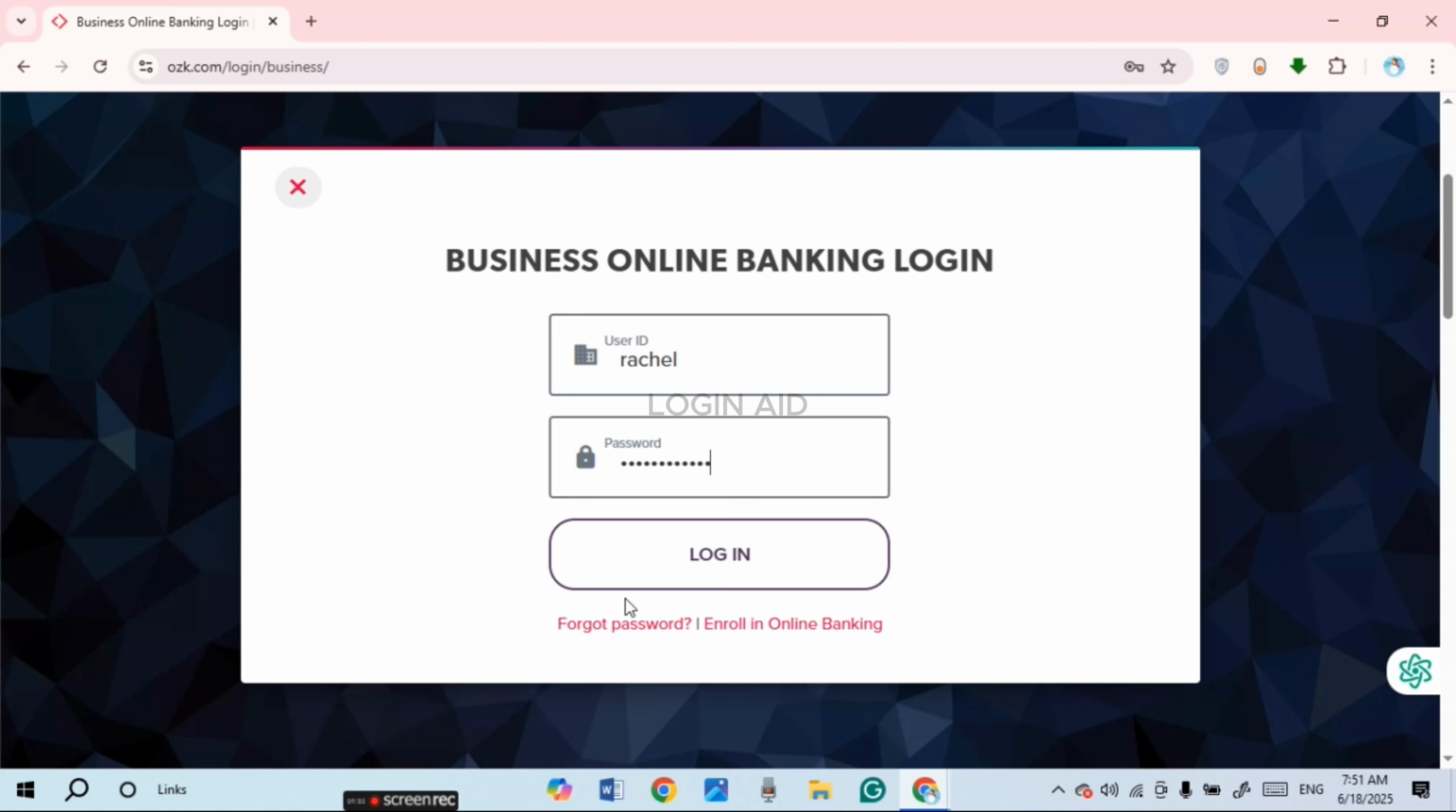If you have forgotten your password, you can click on the option forgot password and you'll be able to recover it. Now after you enter the credentials, click on the login option that you can see on the screen and you'll be logged into your account. So that is how you log in to your OZK Business Online Banking account.